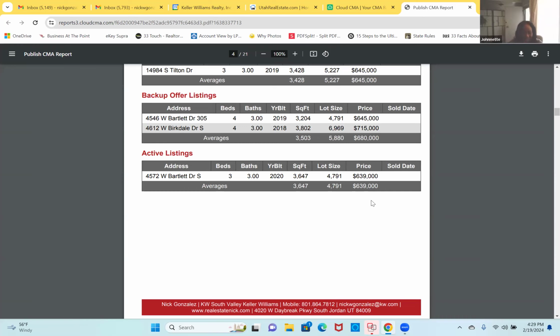So what I was gonna say is you want to be more aggressively priced than the one that's active. So if we have one that's 3 beds, 3 baths, 3,600 square feet, and the competition is at 639, we need to be showing better value than that. So we might want to be at 630. We might want to be at 625. I probably confused you more than anything.